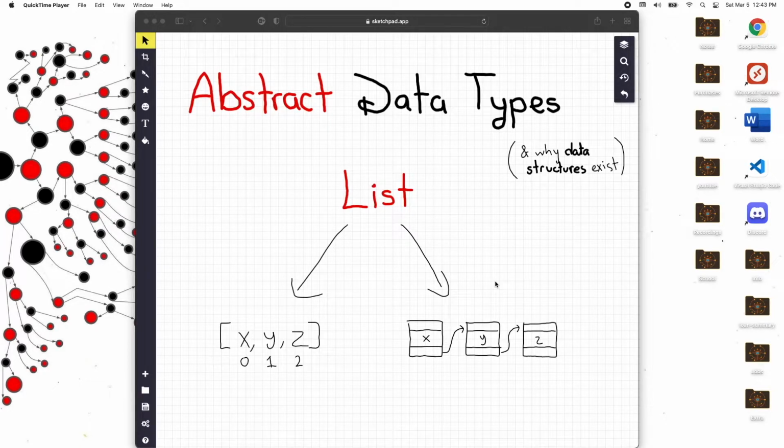Today we're going to begin the path of learning about one of the coolest topics in computer science, and that is data structures. But to do that, we're going to need to first learn about abstract data types, which are even more fundamental than data structures, and through abstract data types, we'll see why we even need data structures to exist. So what is an abstract data type?